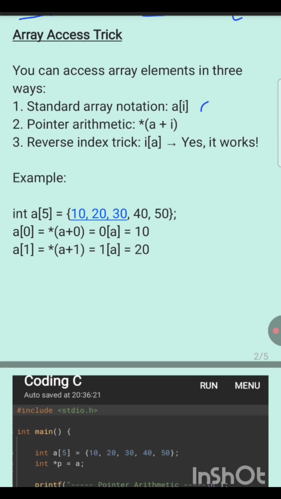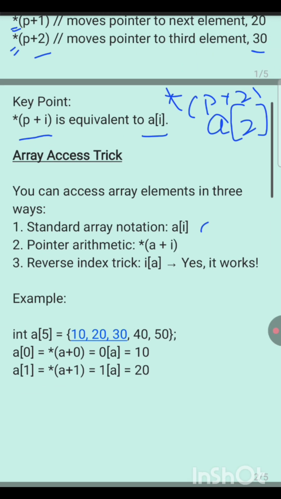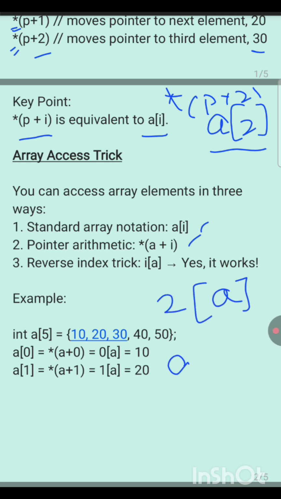See, A of i, as I told in the previous example, A of 2 will retrieve the value stored in that second position. Similarly, you can access the element using A of i, or you can use *(A plus i), or instead you can use i of A, that also works. So A of 2 is equal to any one of these; you will get the same result.